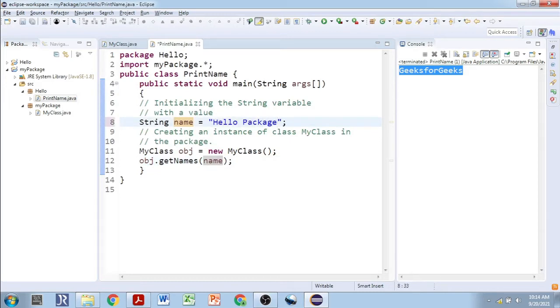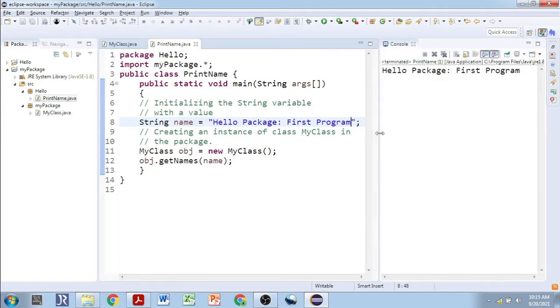Hello package, then first program. So hello package first program will be printed in the output screen. Hello package first program is being printed. This is your first package program. So you have understood that I have created two packages, hello package and my package.